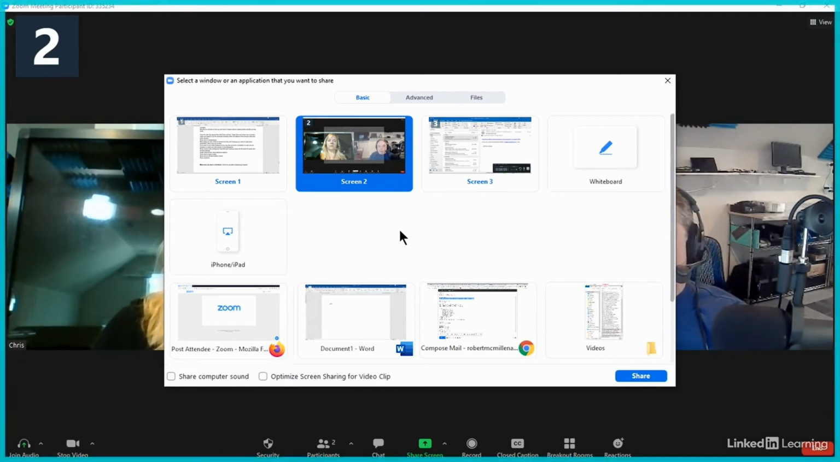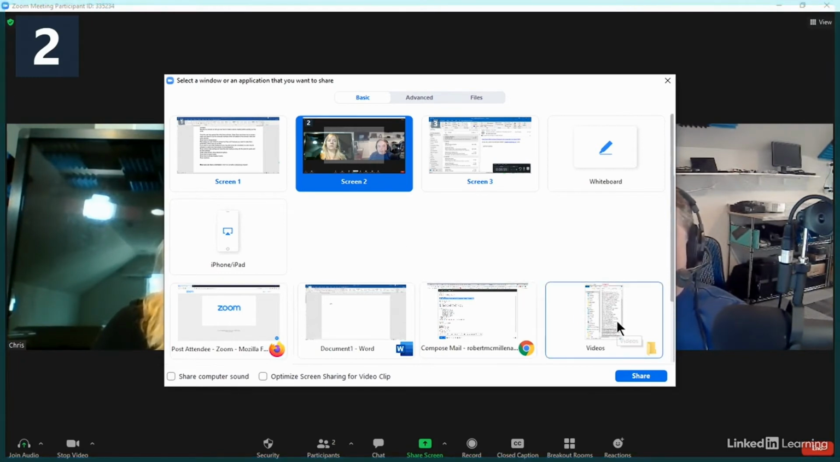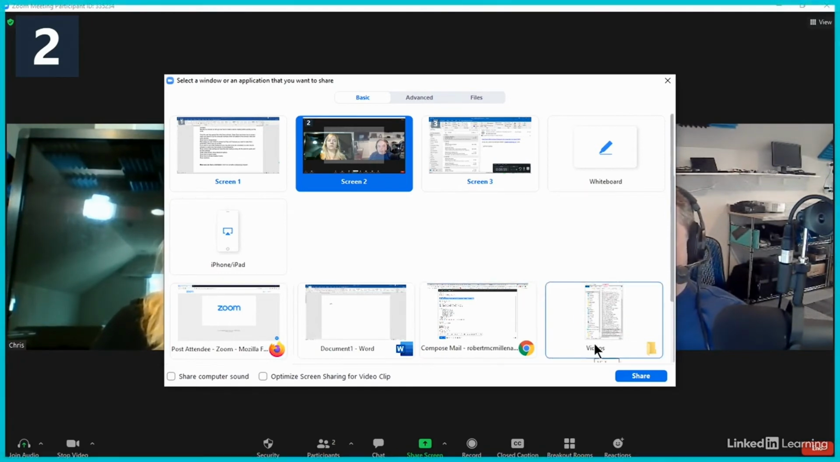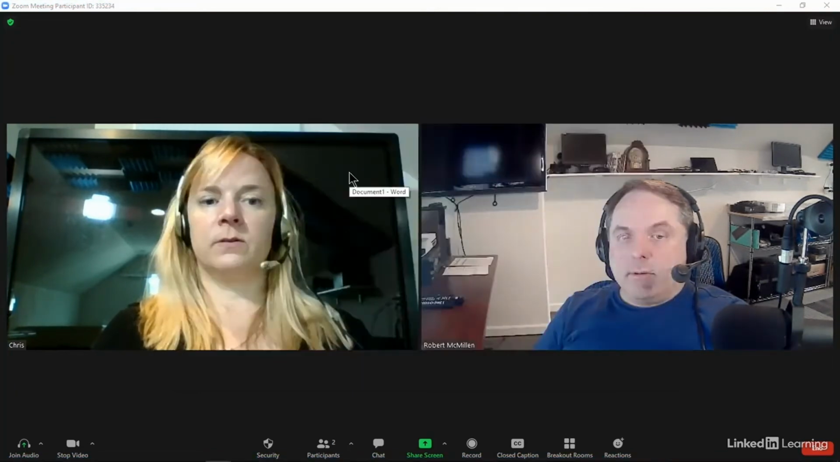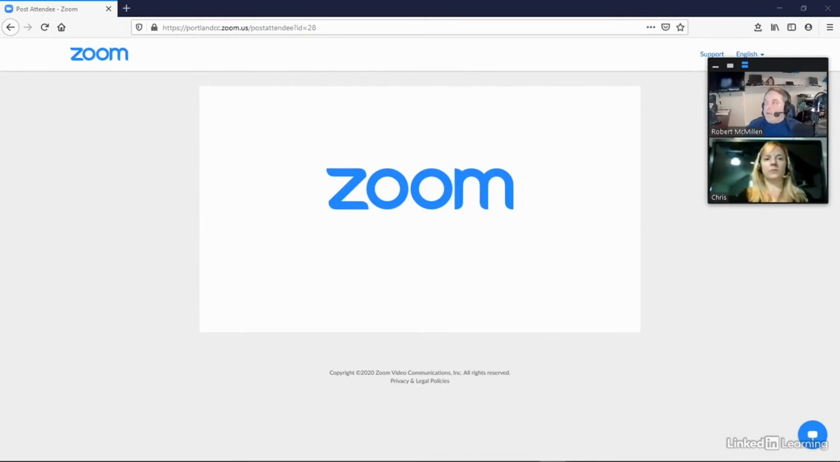If I share just an individual application, then they're only going to be able to see just the application that I share. I'm going to choose this Word document to share. And now you should be able to see the Word document. It says hello. So you can see that. Go ahead and nod. Okay, great.